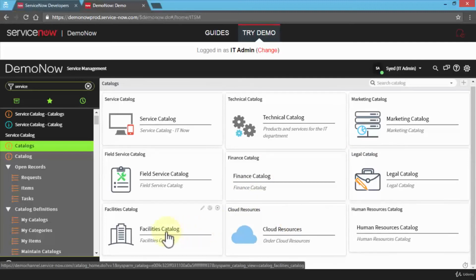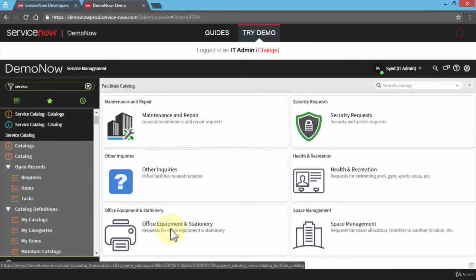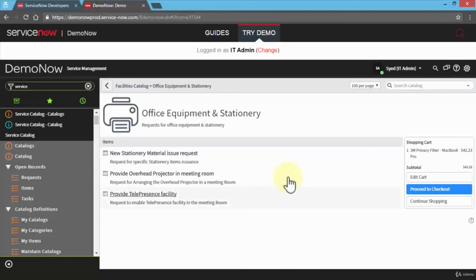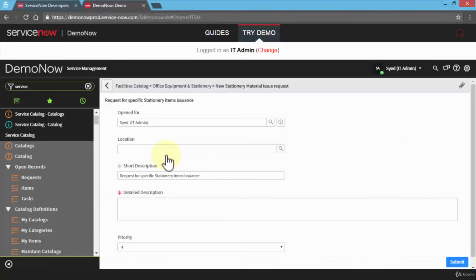So let's navigate to the facilities catalog, right? Let's click on that, and here there's an option called office equipment and stationery. From this catalog, I need new pencils maybe, or pens, or any other stationery. I'm going to click on it, and notice it brings up a shopping cart on the right. This was an existing order, right? I can always edit the cart and delete the 3M privacy filter MacBook Pro. I can always click on the new stationery material issue request. For example, let's go ahead and do that so you can actually see how that works.